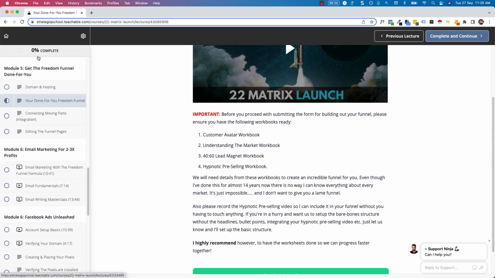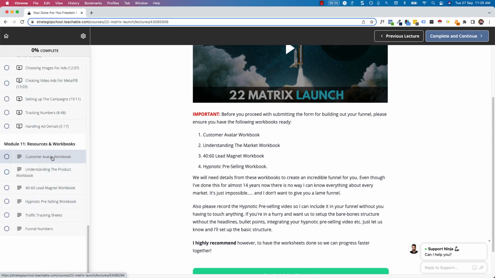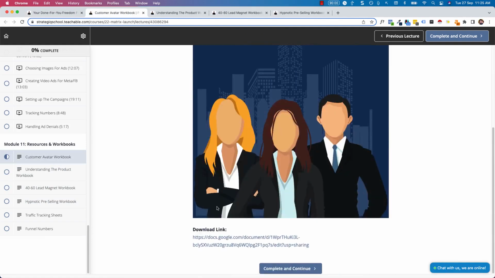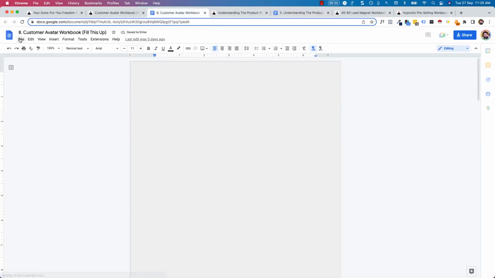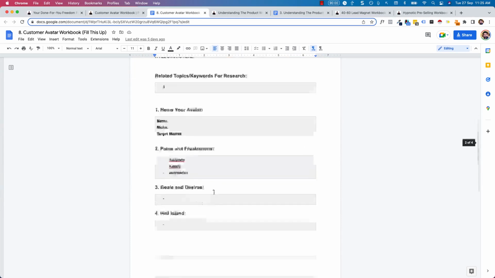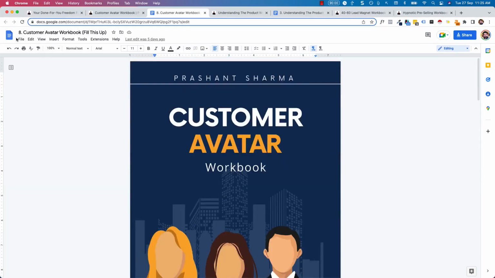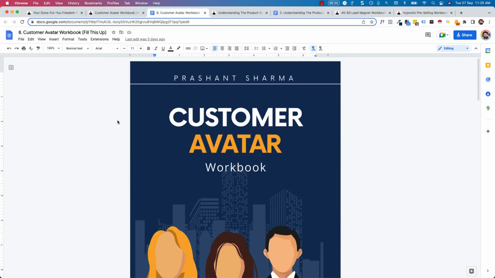And if you don't want to go back and find these lead magnets, it's also under the resources section: custom avatar, understanding the product, 4060, hypnotic pre-selling, all the workbooks are here, right? So all you really have to do is click on these links. It opens up the Google Sheets. You copy it into your drive by making a copy, and once you have this filled out, you export it as a PDF, right? So I'm just going to export one as a PDF just for example, right?